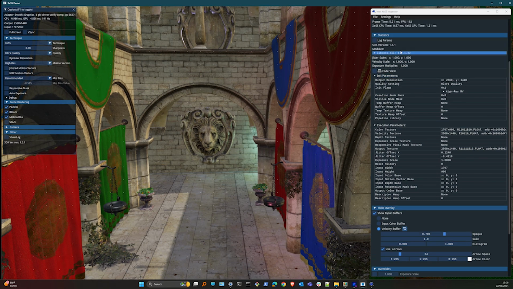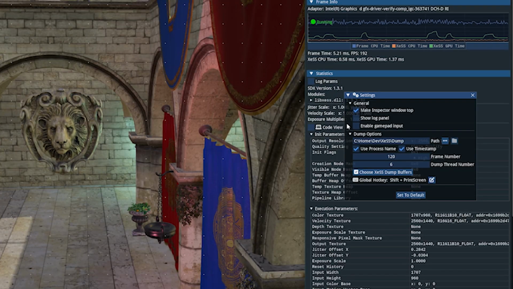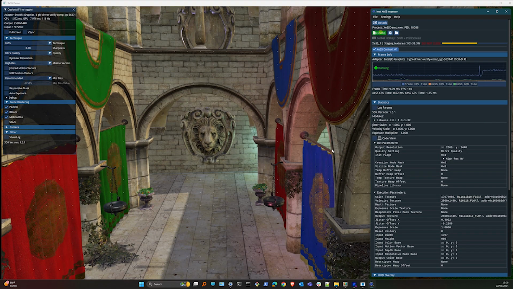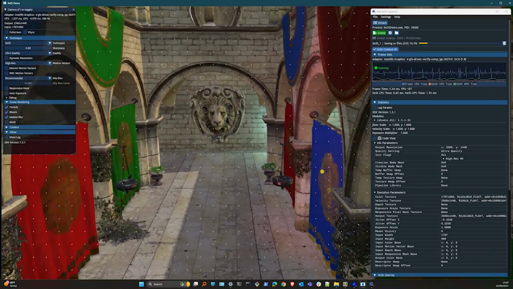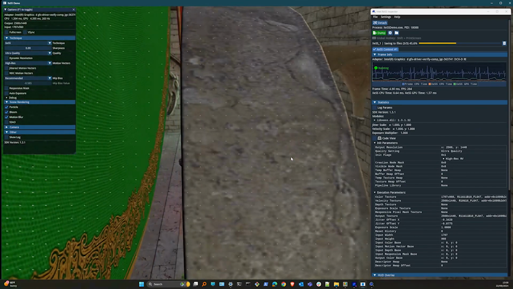There's also a settings panel where we can configure settings for XeSS Inspector and the location of where to dump buffers if we want to dump frames. You can also account for how many frames you want to dump. And then we'll show you how to actually dump frames by clicking dump. Just run through your scene and then wait for the capture to finish.